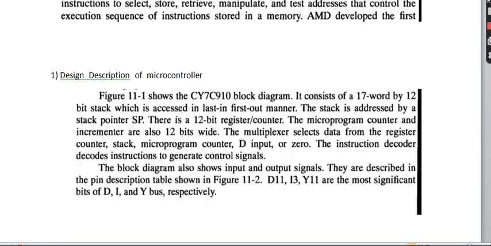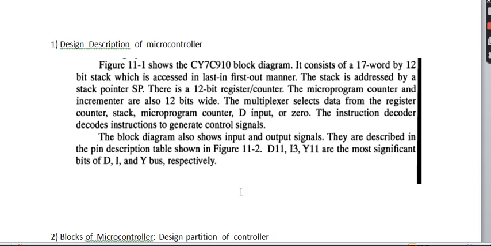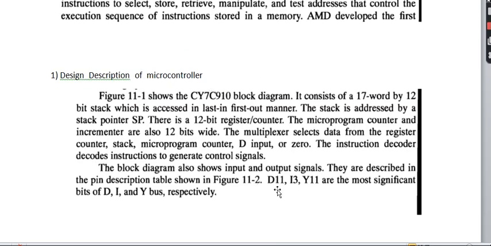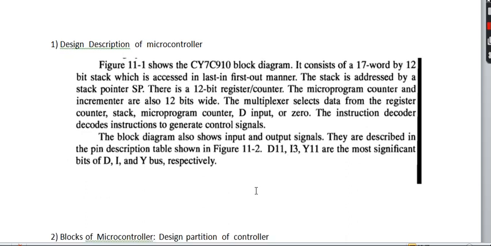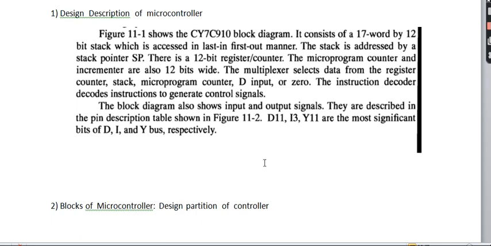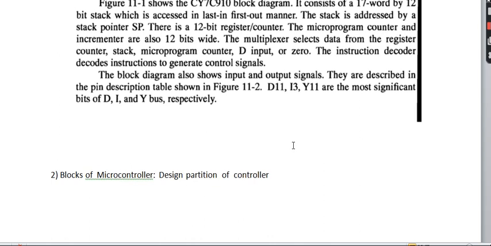First we have to describe your microcontroller: how many bits it is, how many words it contains. Generally, description means the specifications of your design. Suppose I am designing for a certain number of bits: how many bits the stack pointer should be, how many bits the microprogrammed control is. All of this has to be specified. That is called the specifications of this microcontroller. You have to tell the bus length and the memory size. That is called the design description of your microcontroller.